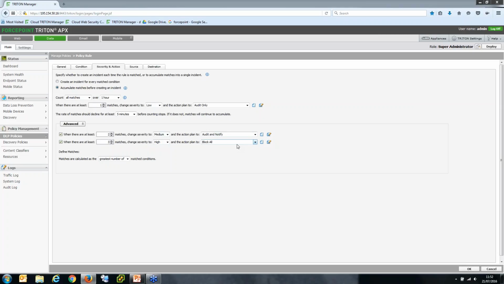Now, all of those actions, by the way, are highly configurable. It may be that you route via an encryption server. It may be that you have an endpoint that pops up and asks the user to give their reason for what they're doing.